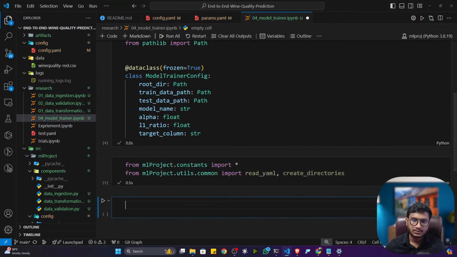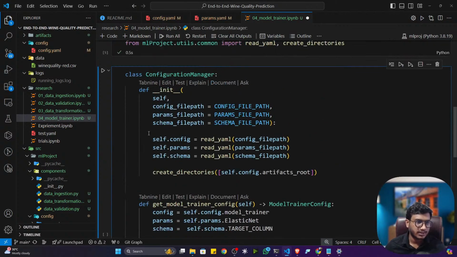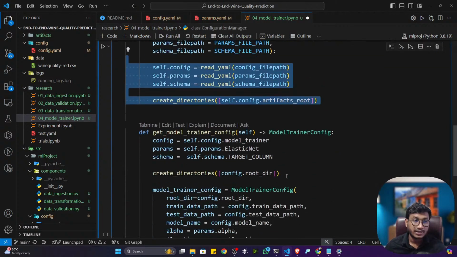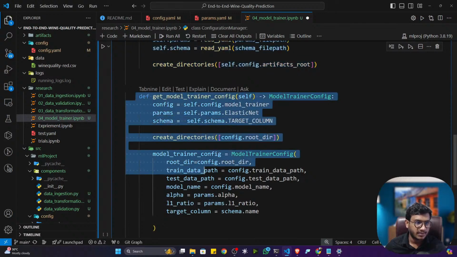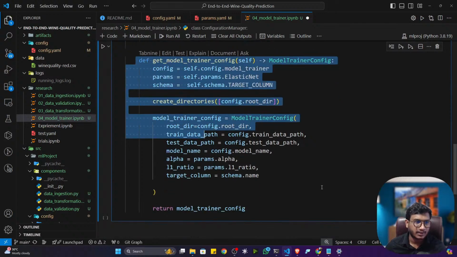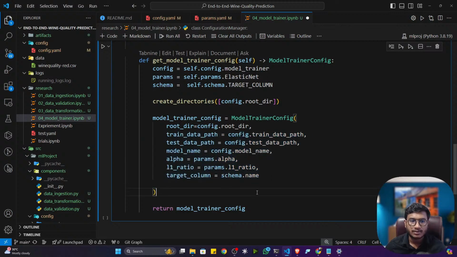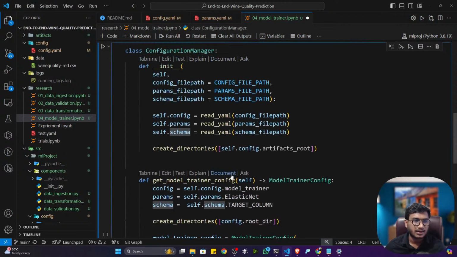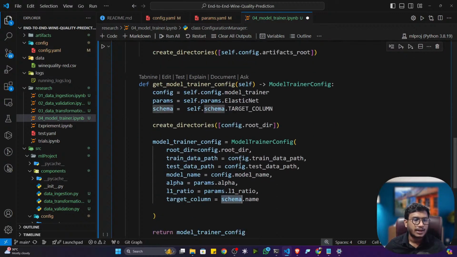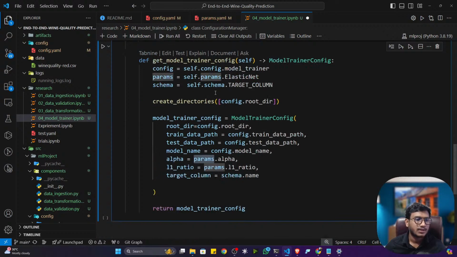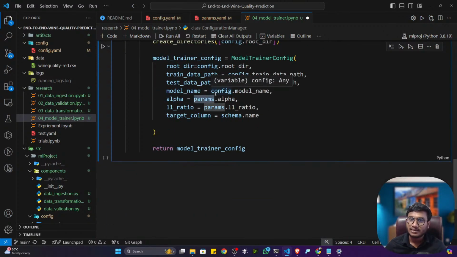Now I'll be creating the configuration manager. The configuration manager will return all the variables one by one. You can see I'm reading this YAML file. After that, this is my method, get model trainer configuration, and it is returning everything one by one. The target column variable you will get from the schema. The schema YAML file, I think you already know. And params, I'm extracting from the params. So that is why we keep this YAML file, so that we can do the configuration management. I hope it is clear.